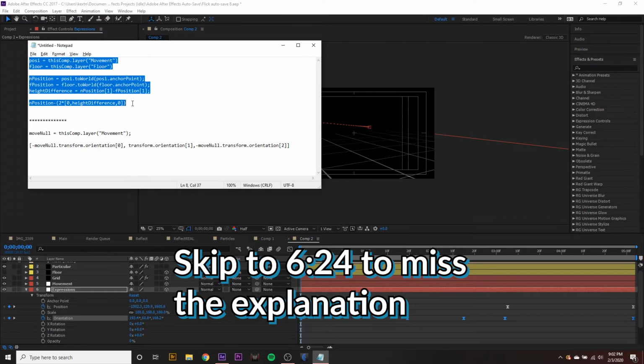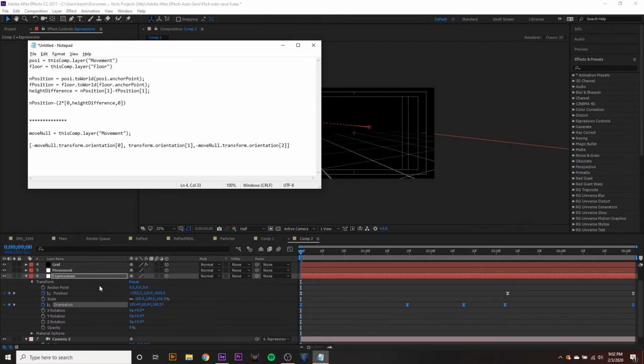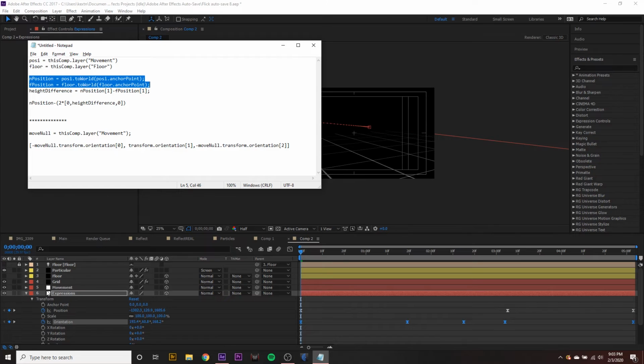So in this expression, and it's going to be applied to the position value on our expressions null, it defines posi as our movement null, and it defines floor as our floor layer, which we use for our particular bounce physics. In position and F position are the world anchor points of our movement null or our camera and our floor layer. And then this little expression right here just takes the difference between those two. So it subtracts our null position from our floor position.